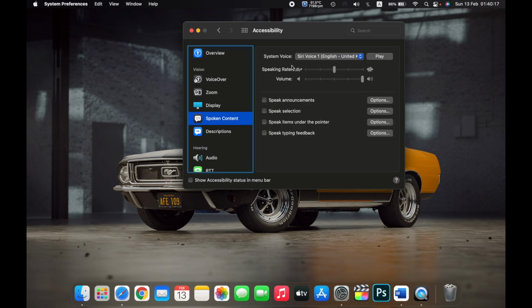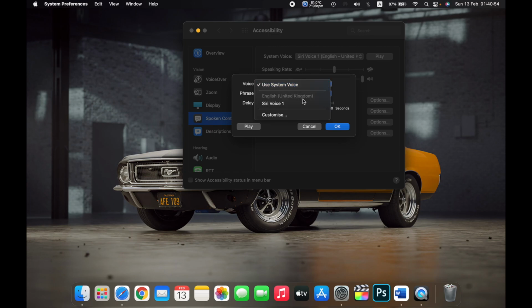and here you can select Speak Announcements, Speak Selection, Speak Items under the pointer, and speak typing feedback. So when you select speak announcements, your Mac will speak all the notifications that you get. You can also customize it over here by clicking on options, and you can change the voice from here, and you can even select what phrase you want it to say. So for example you can select application name next in the phrase list, etc. You can even select the delay over here.